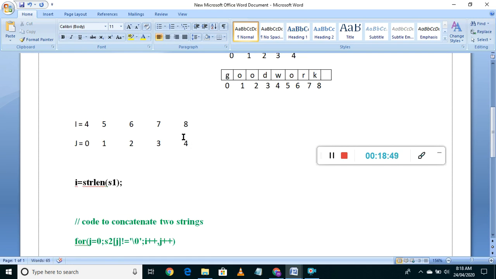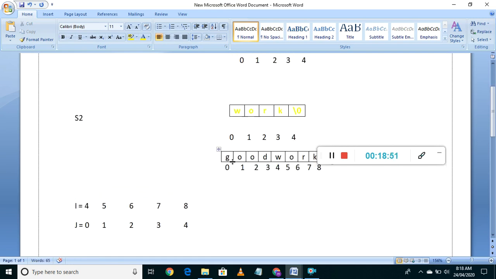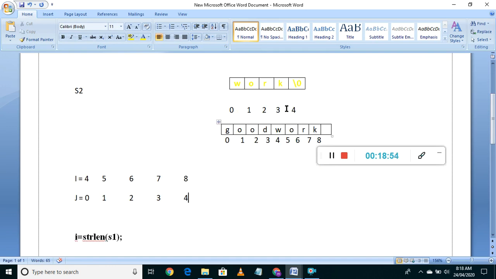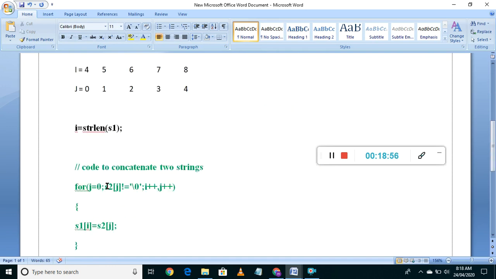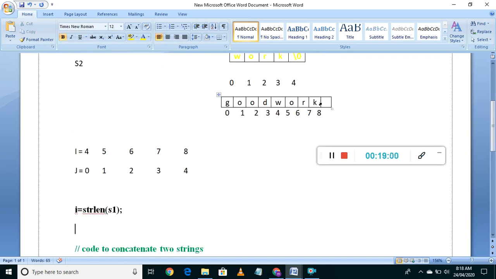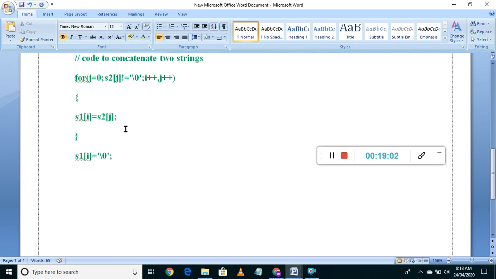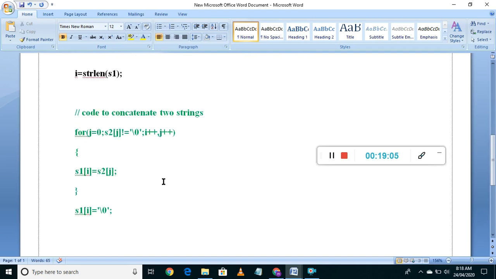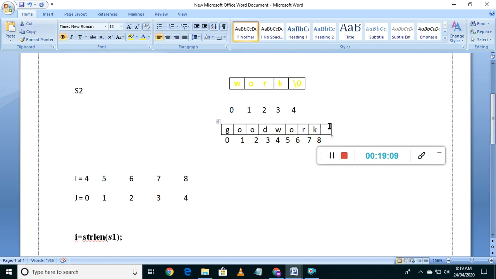So what is S2 of 4? S2 of 4 is null, condition is false. So what should I do? Come out of the loop, terminate the loop. As you know, what marks the end of a string? Null character. So the value of i is 8. So add null character explicitly. So this completes the string.